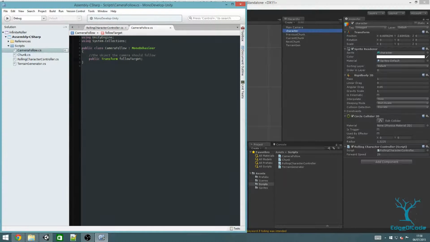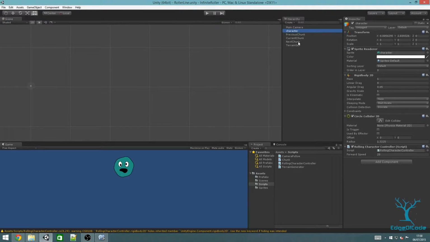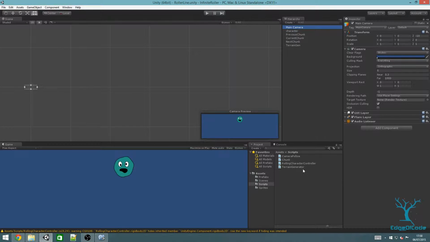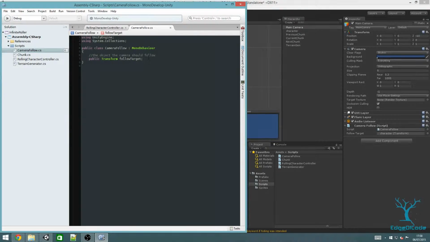So after you save this, go back to Unity and click on main camera, and then drag camera follow in the inspector, and drag the character game object into the follow target slot, and then go back.